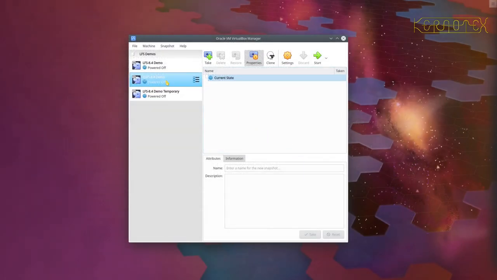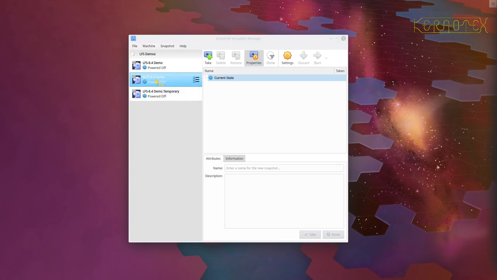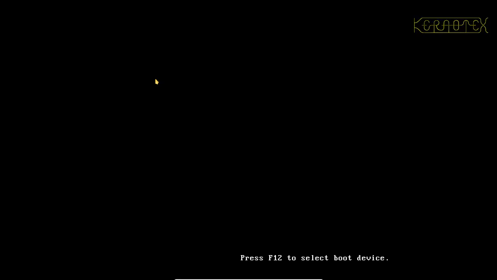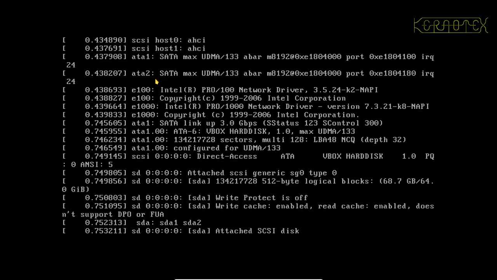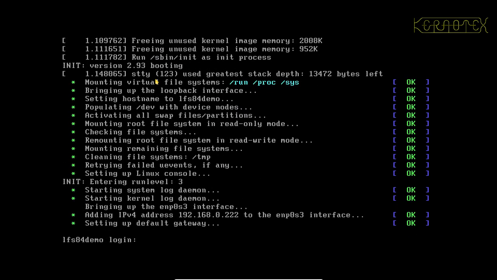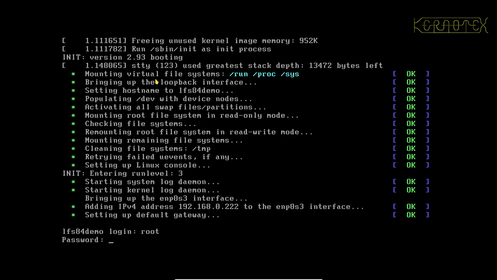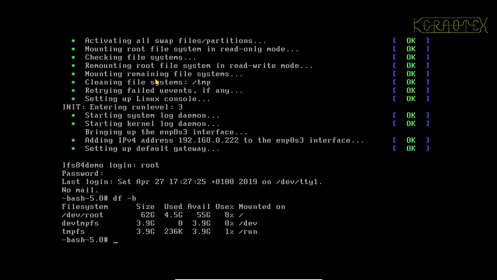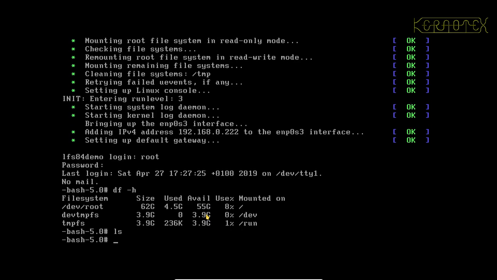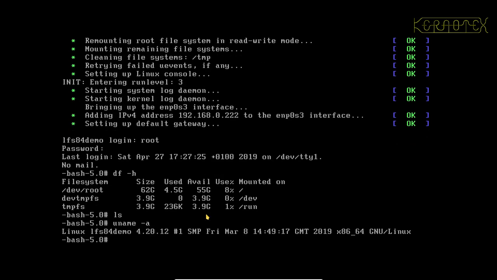Okay. Now we will boot the BLFS demo, which has got the new 64 gigabyte drive in it. So let's start that up. Okay, so let's log in with root, df -h, and there we go. We've got a 62 gigabyte drive, and we've got 55 gigabyte available. And the very fact that it booted up without any errors and we can use the system just shows that everything's intact, there's no problems, no errors or anything.